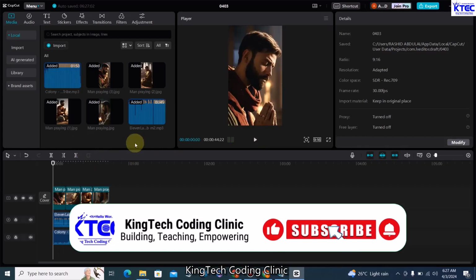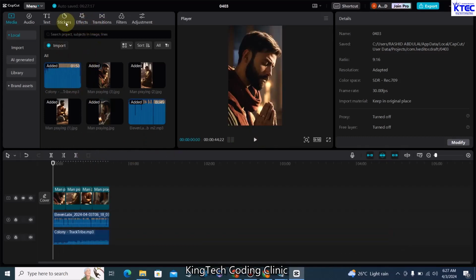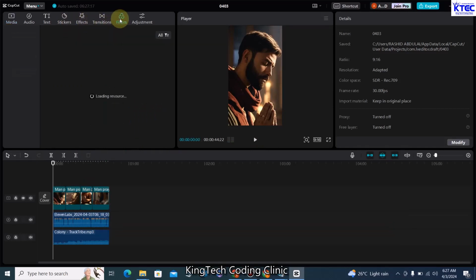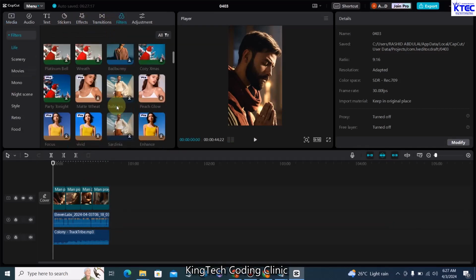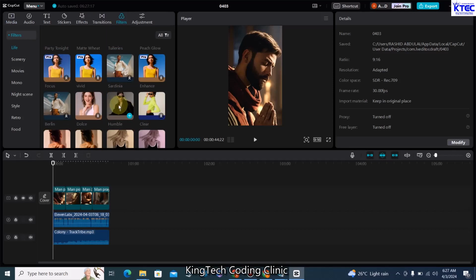Exactly what we want. So now the next thing we are going to do is try adding some filters. With this, we can go for some filters here. Just click on this. You can look for some dark filter here, like probably this one, humble.